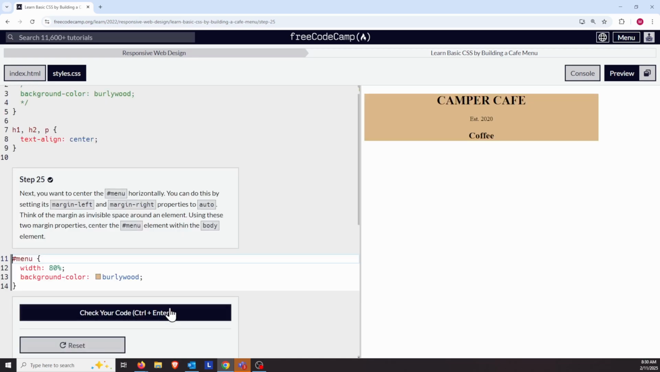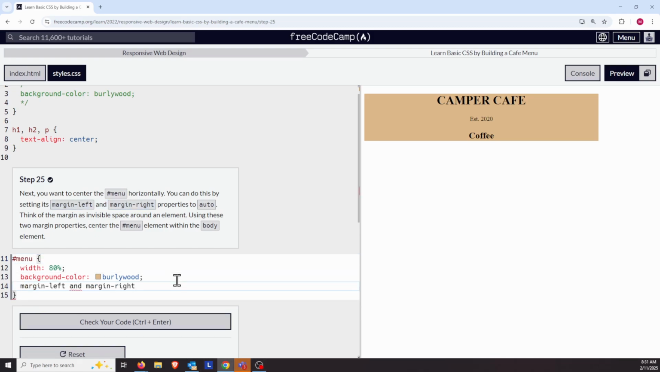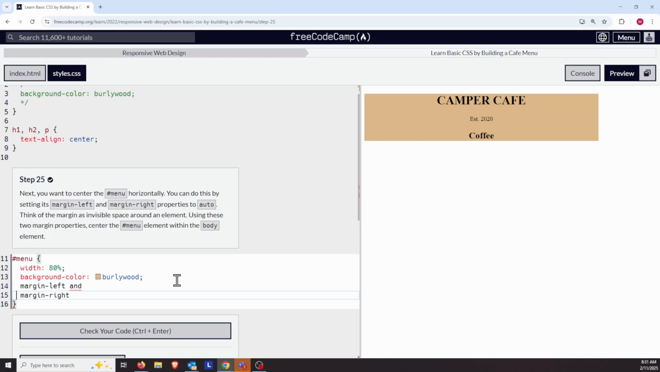25. Next, you want to center the menu horizontally. As you can see, it's not centered horizontally. You can do this by setting its margin-left and margin-right properties to auto. So let's see. And auto. There we go.